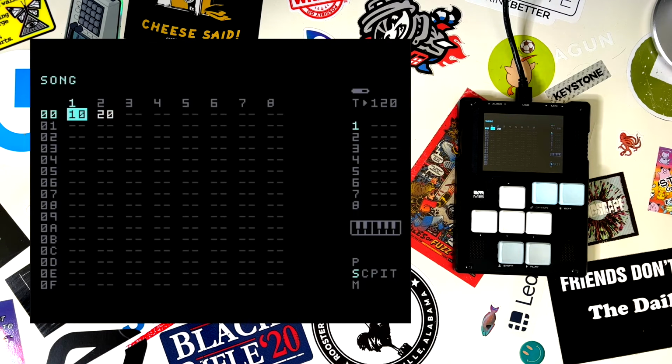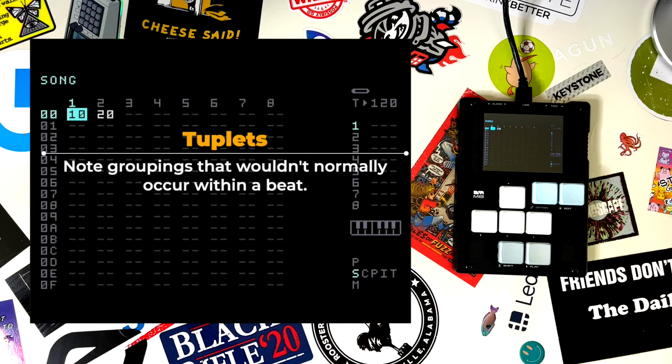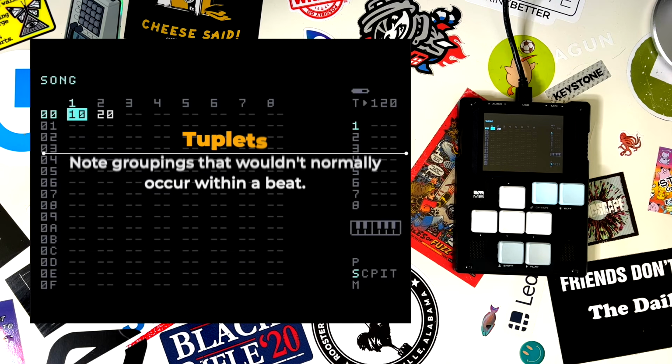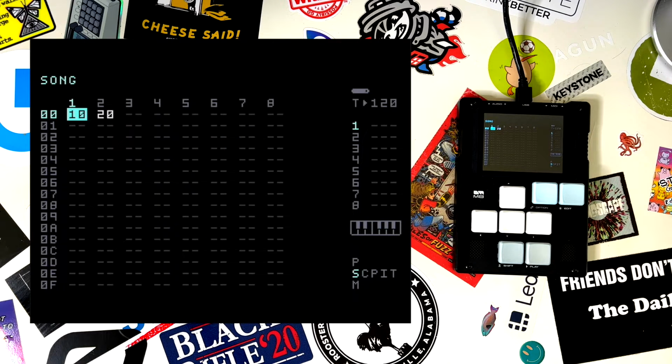Now let's talk about triplets. With 24 ticks per quarter note, it's possible to implement tuplets, which is the fancy term for note groupings that wouldn't normally occur within a beat. You're limited to group numbers that are factors of your overall phrase length in ticks. So if you wanted to do quintuplets, you'd need a total phrase length that was divisible by 5. But let's keep it simple for now.